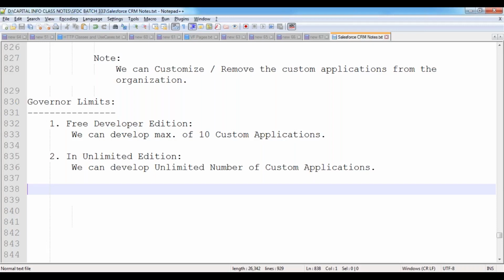So whenever we are developing custom applications, there are some limitations. Whatever limitations have been given by Salesforce, those are called governor limits. So as part of the free developer edition, we can create a maximum of 10 custom applications, and in the unlimited edition, an unlimited number of custom applications. That facility is available.